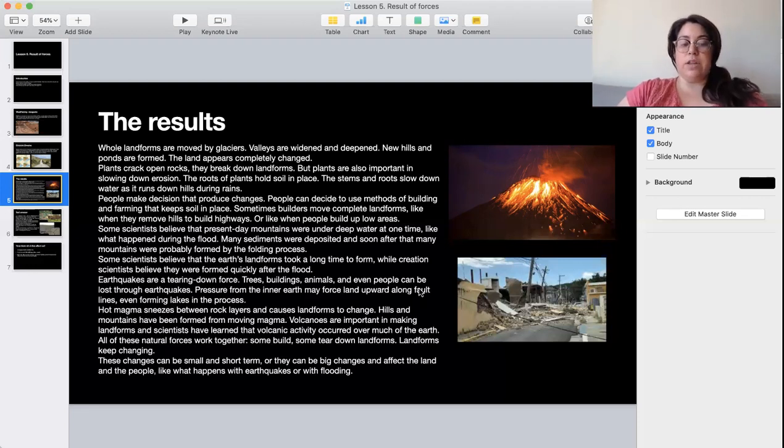So you can see there are a lot of natural forces in place. Some build landforms, like what happens with volcanoes, and then others destroy them. What happens with earthquakes, terremotos, because they destroy not only houses, they can also destroy landforms, like a hill can break, a road can break. Okay, so you have short-term changes and then big changes like flooding or earthquakes that have bigger results.